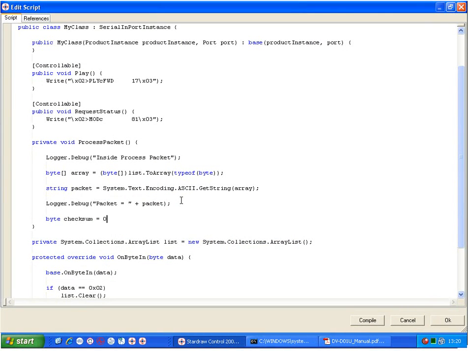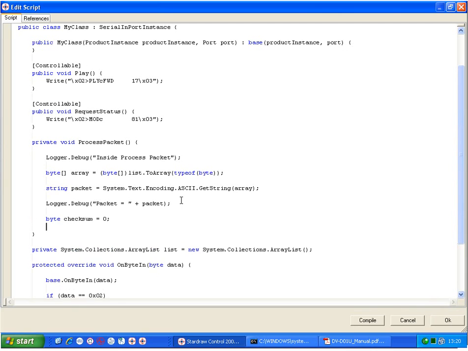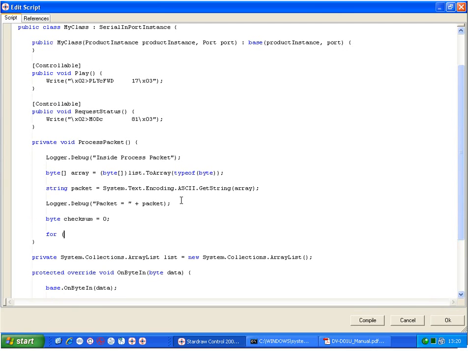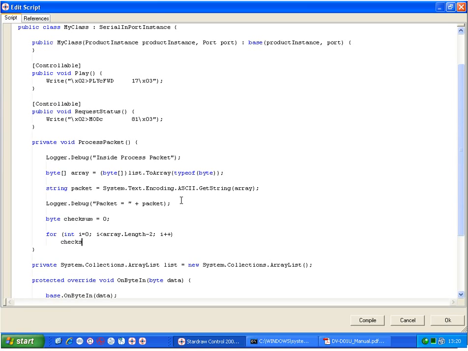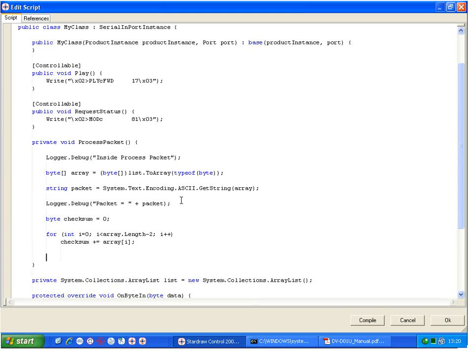So we'll say byte checksum equals 0, because we're going to initialize it to 0. And what we'll do is we'll just go in a little for loop going from i equals 0, i less than array.length - 2, because we don't want those 2 last ones that are the actual checksum. i++, and we'll say checksum += array[i]. Great, so that goes to our checksum.